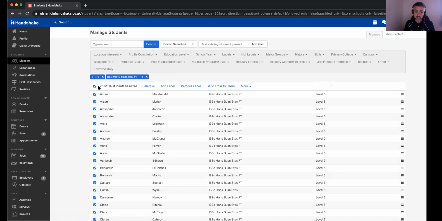Hit this top button to select all on this first page, but actually to select all 114. There we go. And then you've got different options here, but you've got one of these, send email to users. Okay, and you can use that. So you can do it that way.